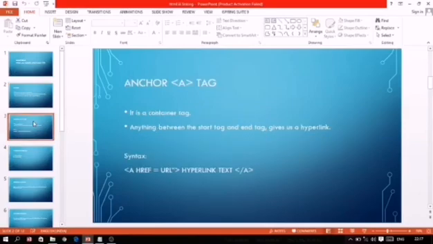Now if you want to create a hyperlink in HTML, for that purpose we use the anchor tag. The name is anchor, but the tag which we use is tag A. It is a container tag, meaning it has an on tag and an off tag. Anything between the starting and the end tag becomes a hyperlink.